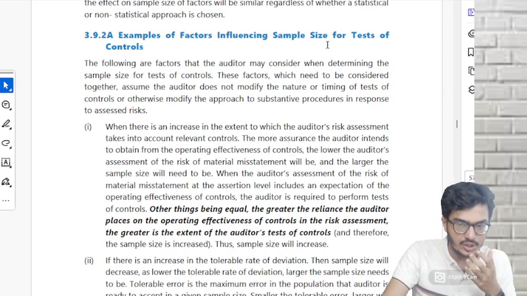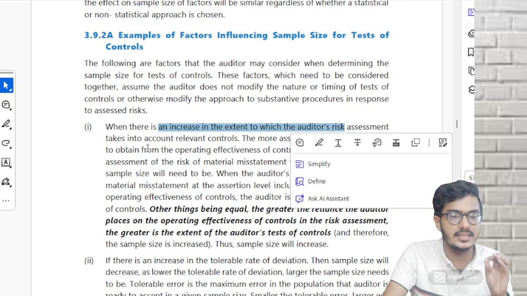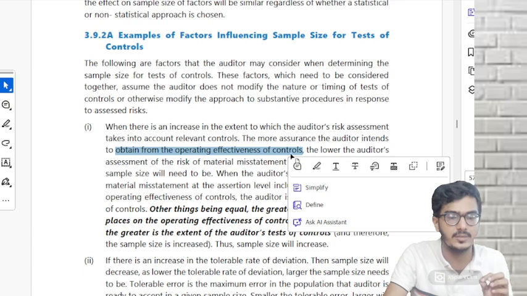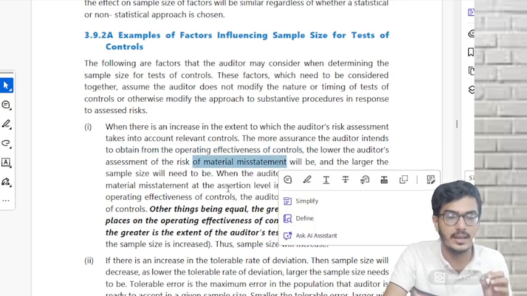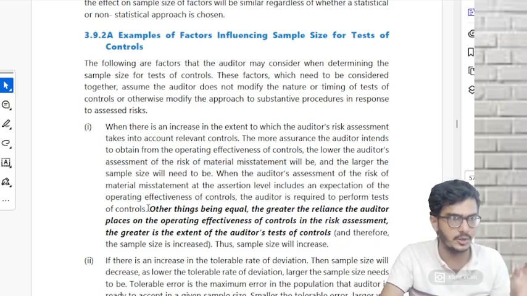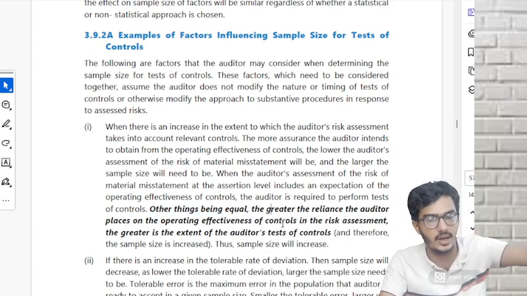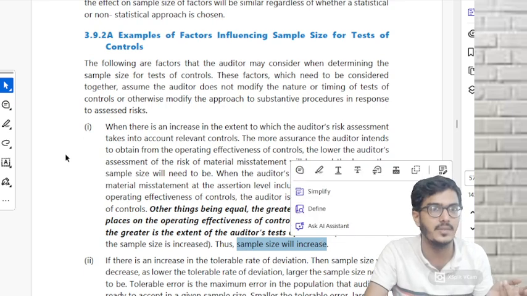First, they are telling for test of controls. If there is an increase in the extent to which the auditor's risk assessment takes into account the controls, that means the more assurance the auditor intends to obtain from operating effectiveness of the controls, the lower the auditor's assessment of risk of material misstatement will be. Leave everything, come to this particular line. Other things being equal, the greater the reliance the auditor places on the controls, the greater is the extent of test of controls. Automatically, the sample size will increase.